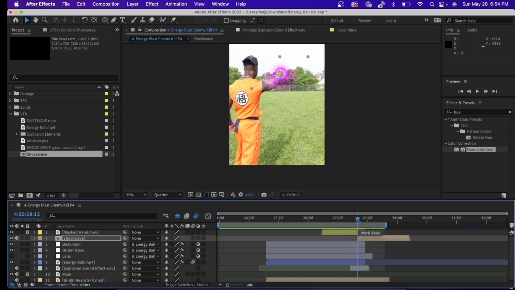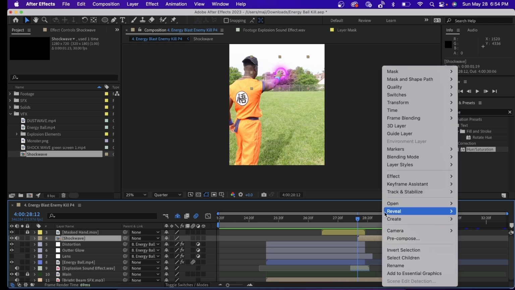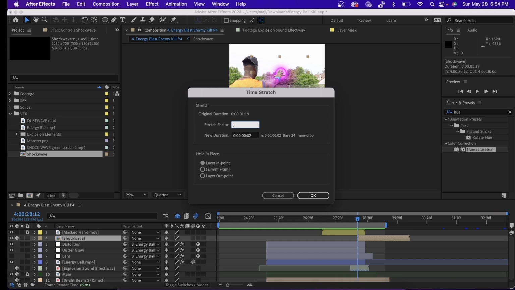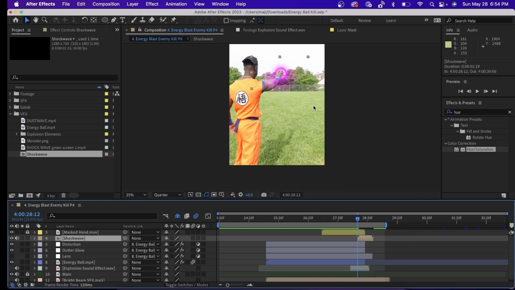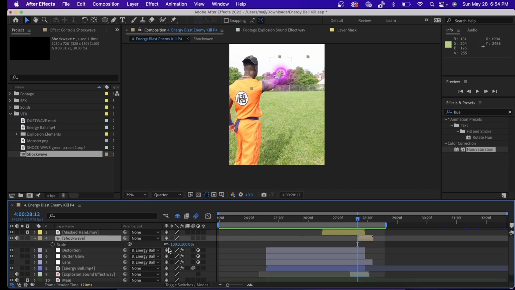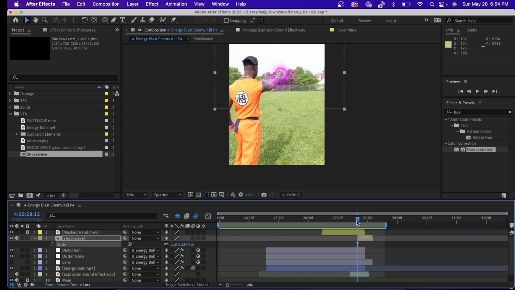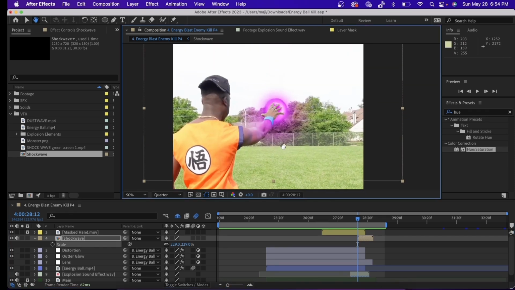If you press play, and of course the Shockwave itself is very slow, you can right click on the Shockwave, go to time stretch, and change this to like maybe like 30. If you press play, and then maybe come over here, press S, and increase the size of the Shockwave a bit. Now there is a shockwave, but you can't necessarily see it well.